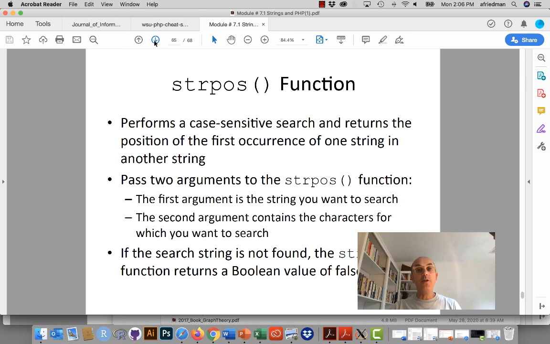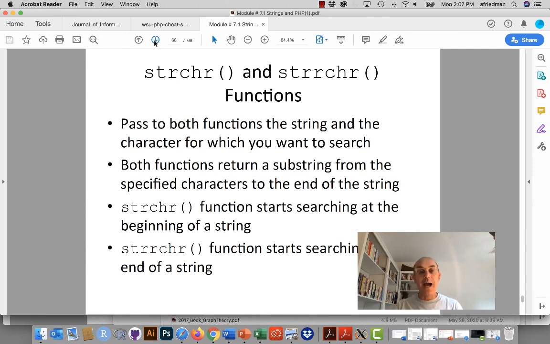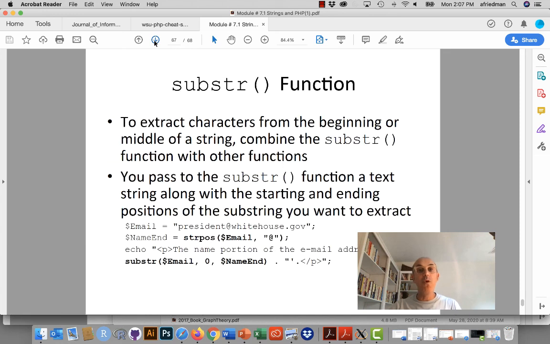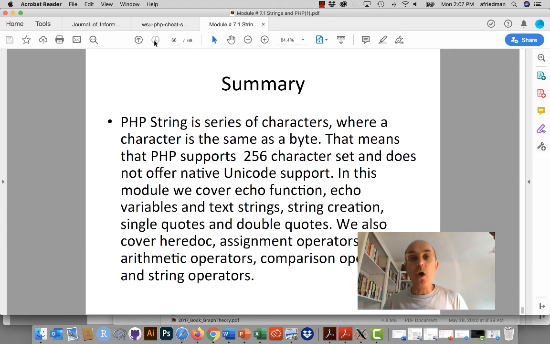The last function is strpos, which performs a case-sensitive search and returns the position of the first occurrence of a string in another string. It takes two arguments, and it is part of the text, which I copied from the text. So if you go over that and it doesn't make sense, maybe my notes will make more sense of it. So this is it. Again, PHP strings are a series of characters, and characters are the same as bytes. That means that PHP supports a 256 character set and does not offer native Unicode support.